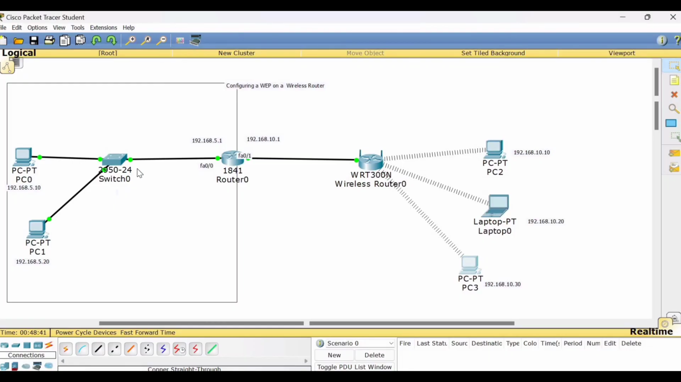So this is how you have to carry out all the steps in this experiment, and the title of the experiment is what? Configuring WEP on a wireless router.